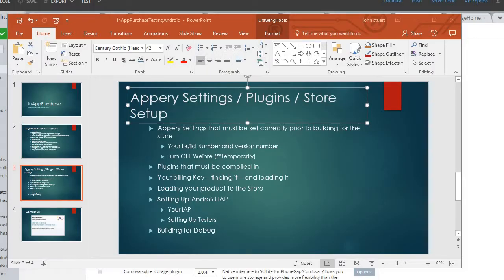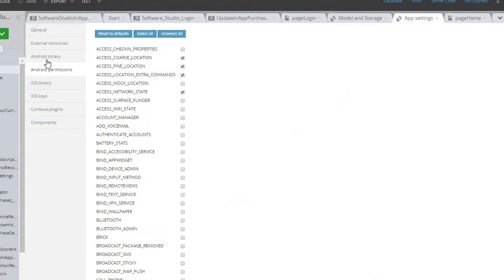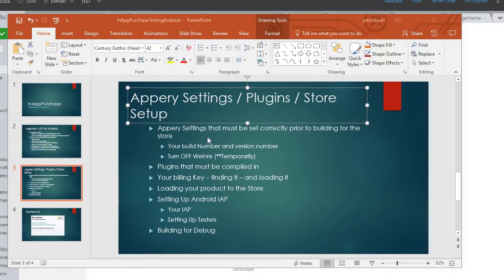Okay, so we're going to get started on Appery settings, plugins and store setup. First things first, let's go to your Appery settings that must be set correctly. First thing, your build number and version number. Back over here on our sample app, we're going to click on Android permissions, Android binary. And note that here's the restriction of using our plugin. You're going to need to have numeric version code and version name. So here we're using 45, a 045. It has to be 3 numbers under the version name and your version code. So also numeric 45.